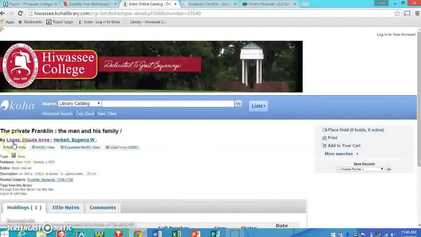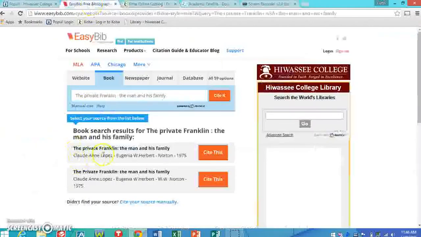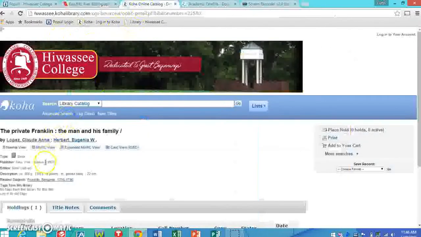And so you can check things like the author. There's Lopez and Herbert. Norton is the publisher, 1975. So you can see here that both of these are the authors, Lopez and Herbert, Norton, 1975. I'm going to go with this one here because it just matches. It's an identical match then with what it shows for the book in the library's records.